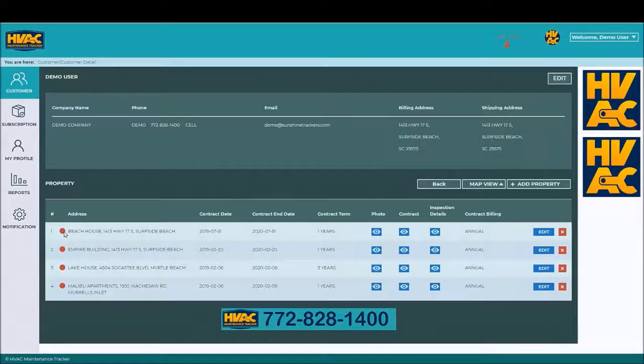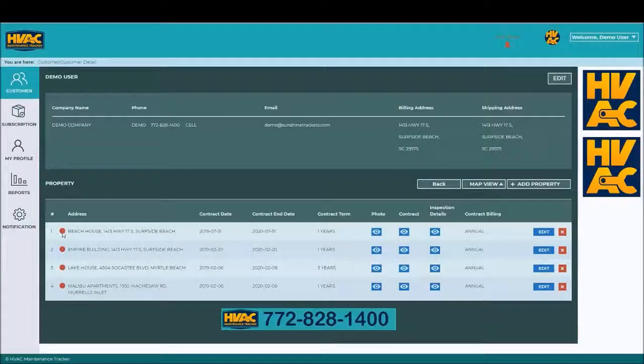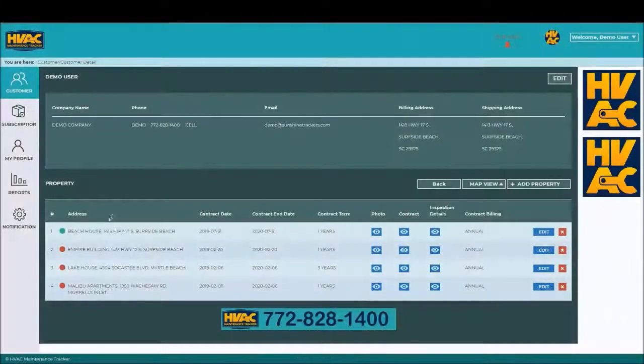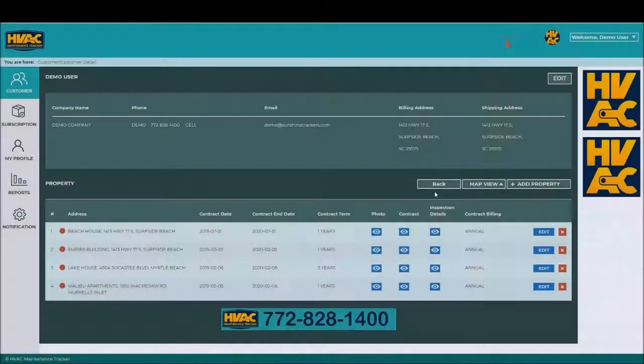Same with the others. But if you just click on one, like on this one, if you mark completed, it still shows red there. But if you click on it again and mark the other one complete, it now turns to green. So that one is completed as far as in your reporting. That's what that goes by.